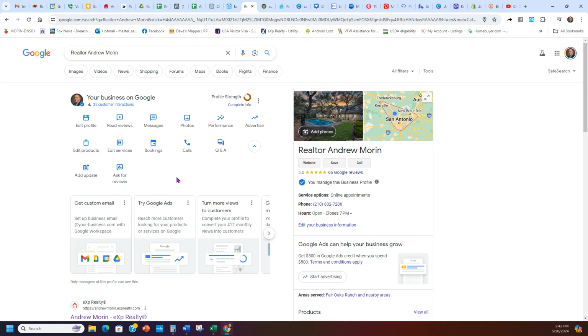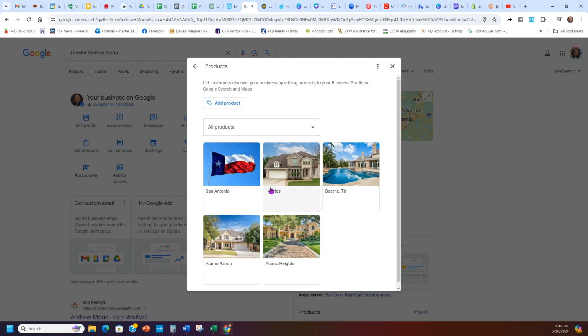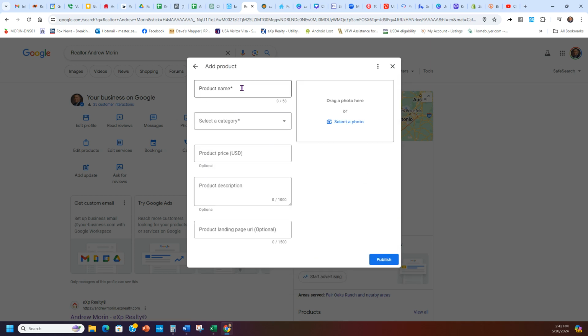First you need to pick an area where you want to get the product. When you go to edit products, right here I have these. I'm going to add a product at the top. When I click add product, for the product name, I'm going to do Converse because I'm in Converse, Texas. I'm even going to put Converse, Texas, so you can see it.